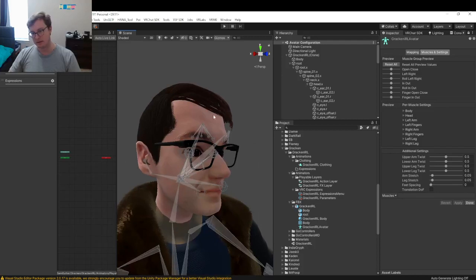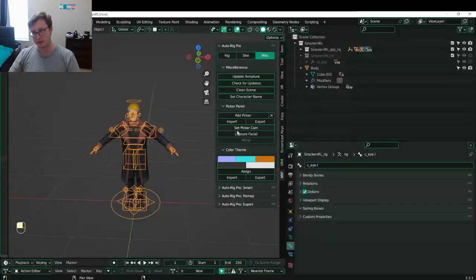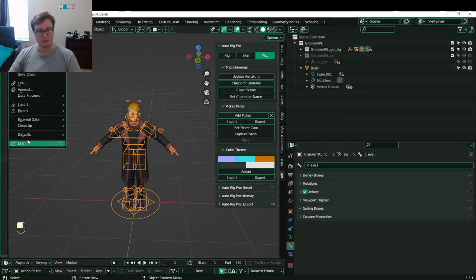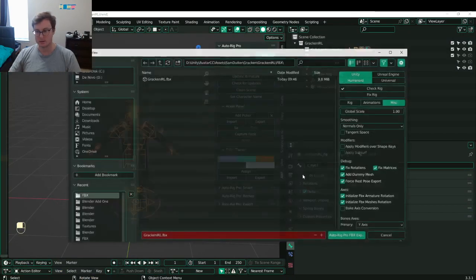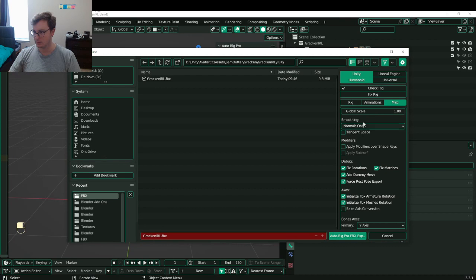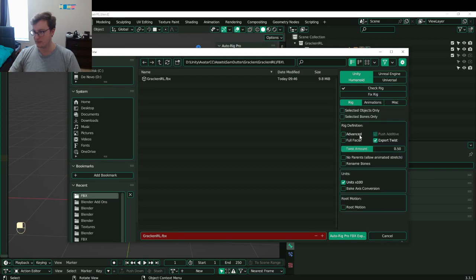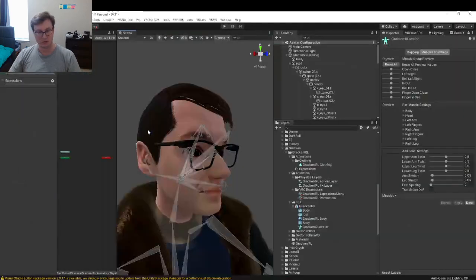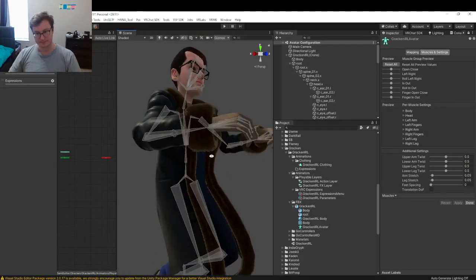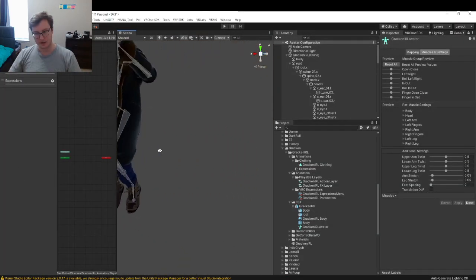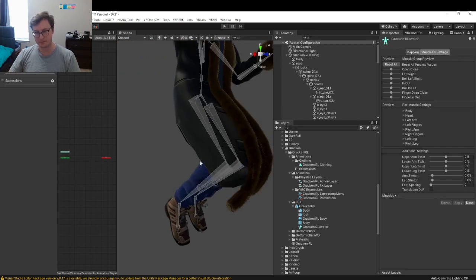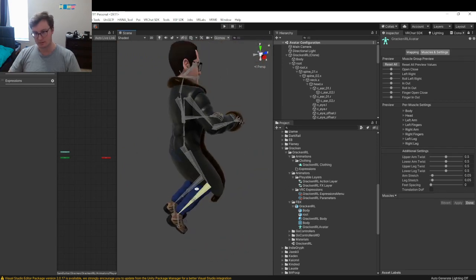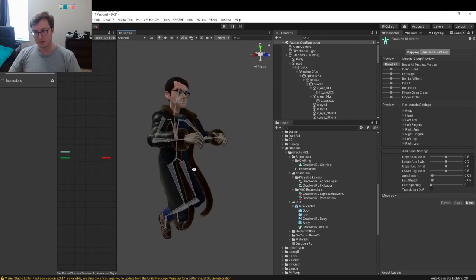Now, I don't need the face rig. It's interesting that the eyebrows come in even when I don't have the facial bone set. So, yeah, somewhat odd. Not terrible, though.